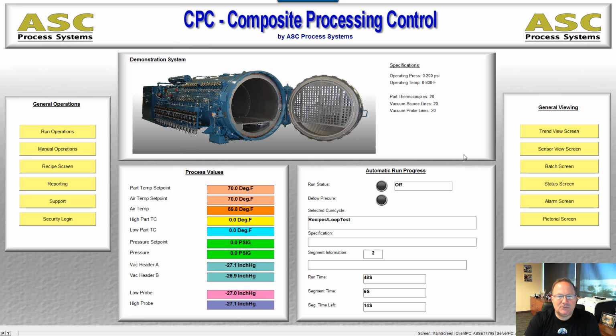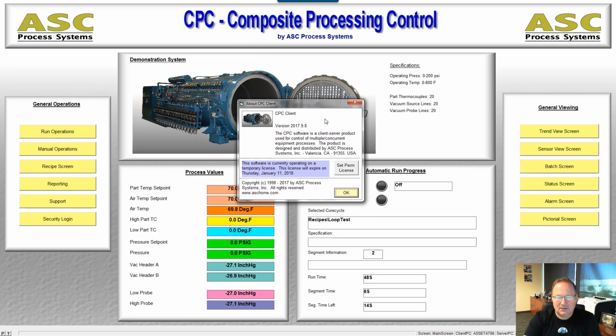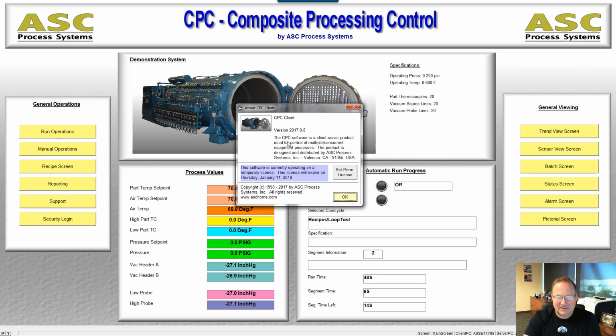So the first thing I'm going to do is on my main screen, move my mouse to the very top of the screen, right click on the mouse and select version info. What you'll see in the drop down screen is a center section that identifies that the software is currently operating in a temporary license mode. This license will expire on a specific date, and obviously different installations will have different dates.